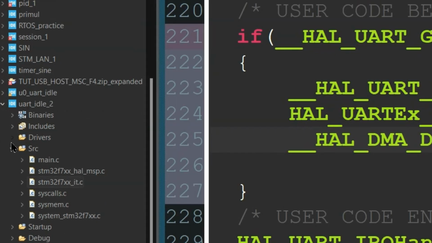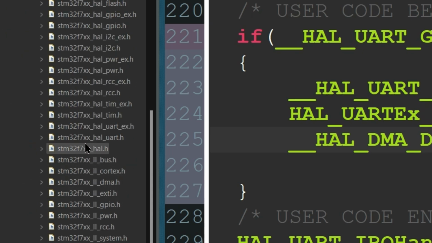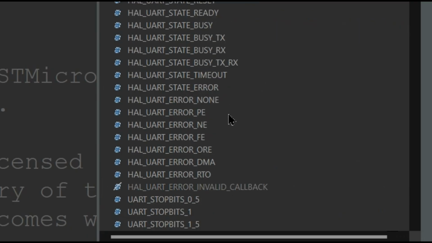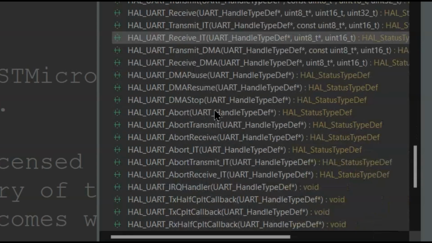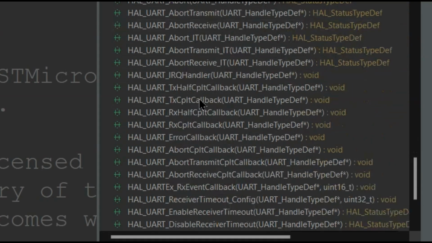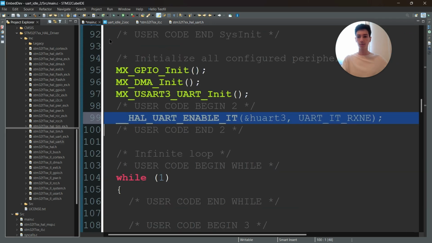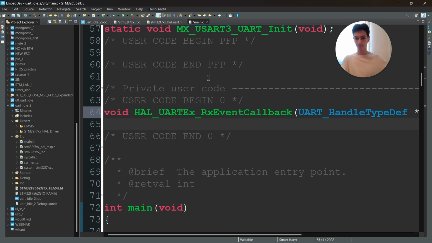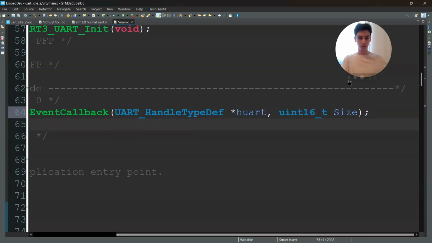Go to the Drivers folder, then the HAL driver, then the Inc folder, and search for the UART header file, because here you should find the callback function, which will be called after we have received the whole buffer. So let me search a little. HAL_UARTEx_RxEventCallback. This is the function that we are looking for. Just paste it above the main function, and then let me do some changes over here, like this.